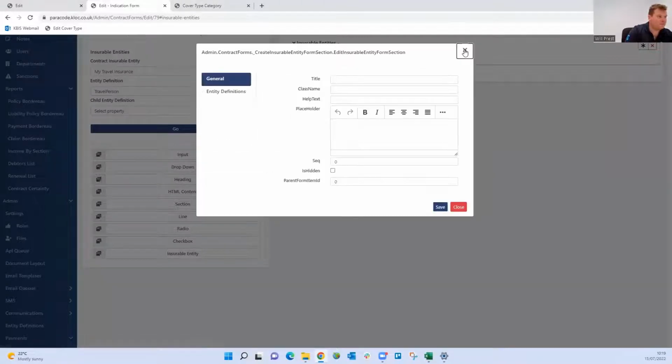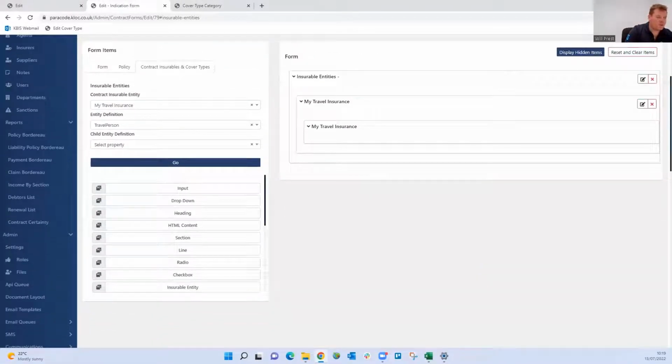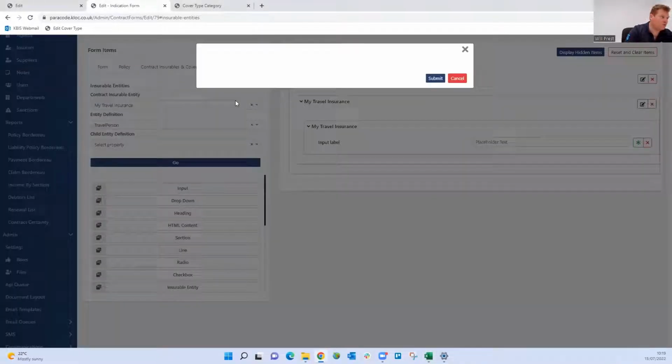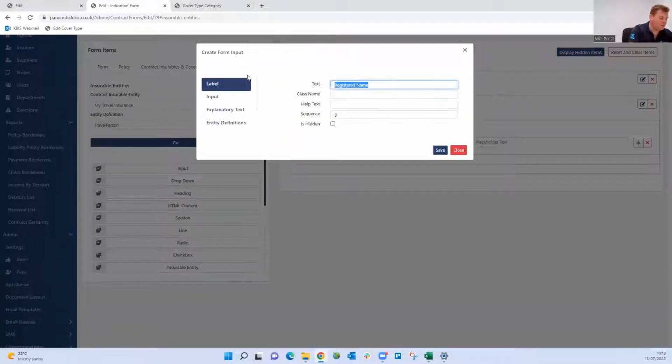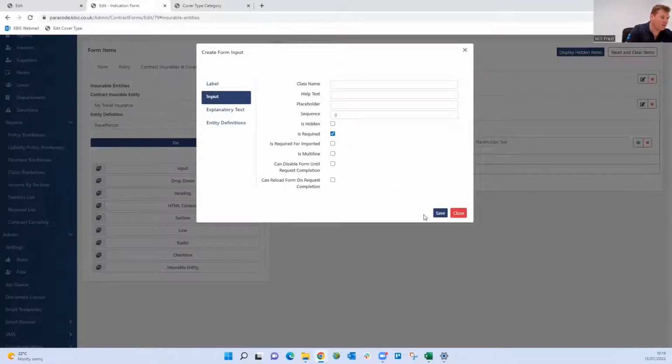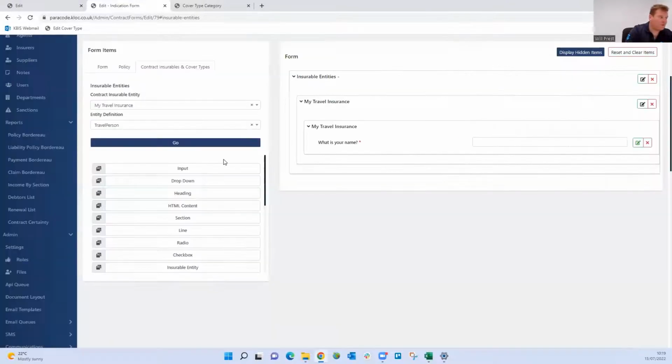Hopefully it can do. So we've created our insurable entity, My Travel Insurance, which is derived from the travel person that we created in the entity page, but it's derived from the person plugin. So you can see that structure moving through the system. We now need on our form to put in all questions that relate to this person. So the first one is, what is your name? Nice and easy. Name. So maybe it's more friendly. What is your name? And it will be a mandatory question because ultimately you can't get away from not answering.